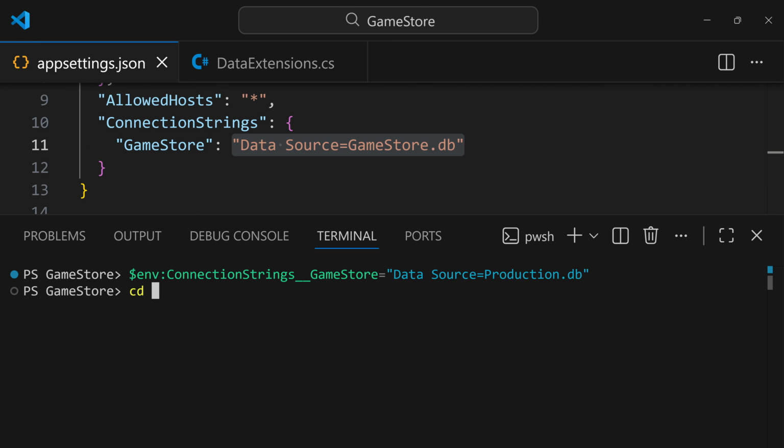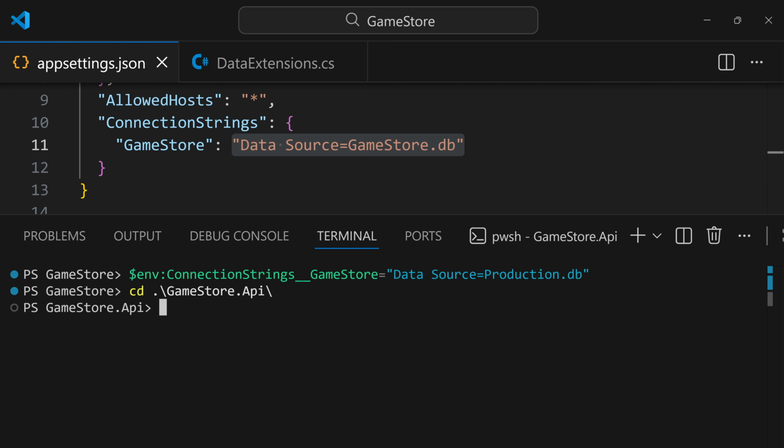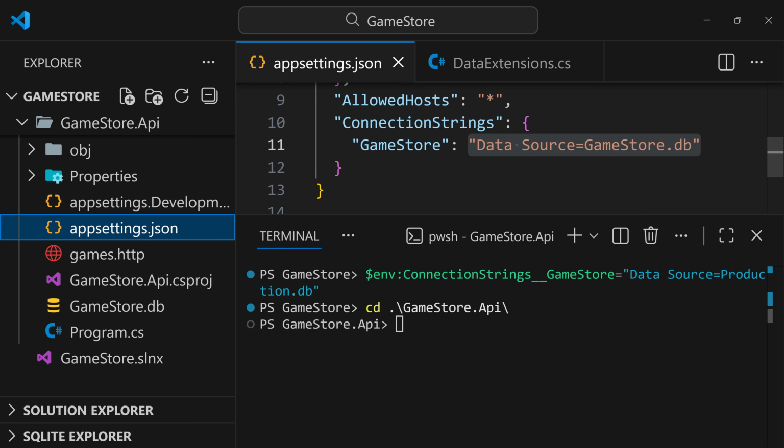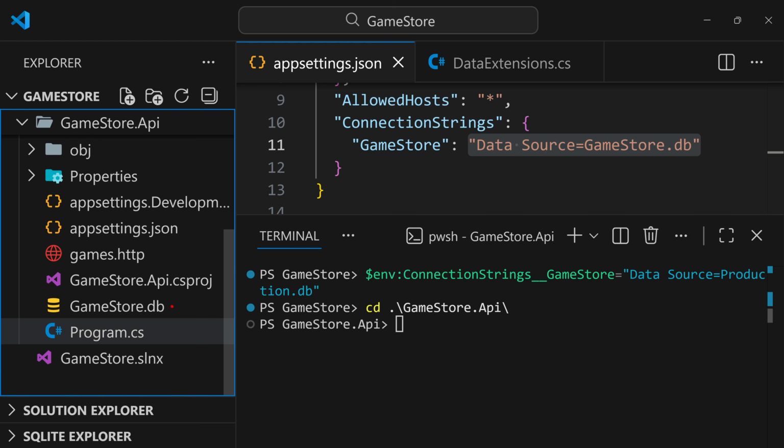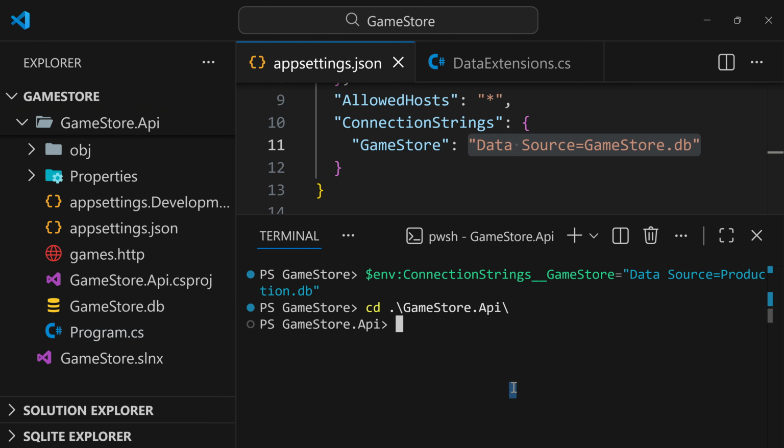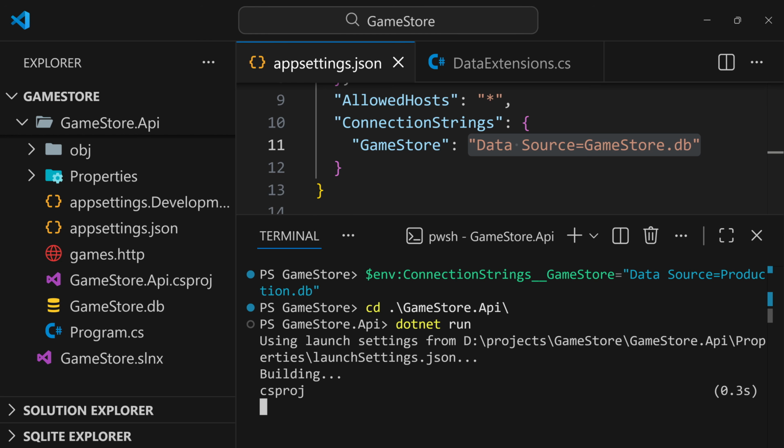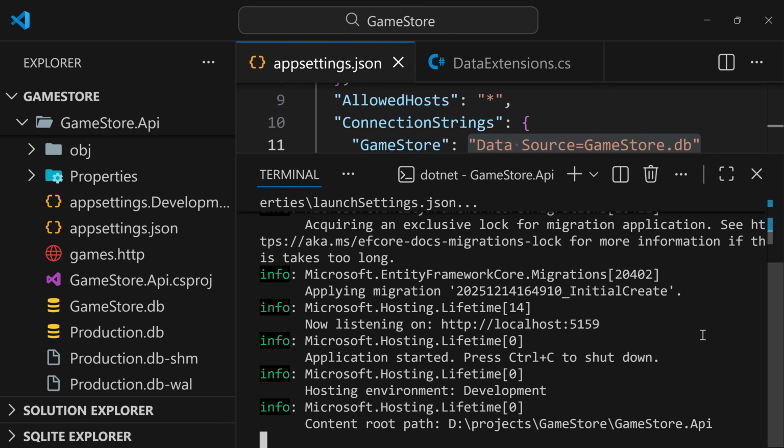So let's switch into our GameStore.Api directory. And before executing dotnet run, let's perhaps open our file explorer so that we can confirm that so far our database is still named GameStore.db. But now if we execute dotnet run while having this new environment variable set here to override configuration, we are going to hit enter. And what we can see is that a brand new database, our production database, is now getting created because the application now believes that this is the new value for our configuration. Notice that it even applied the migration once again. It is a new database.